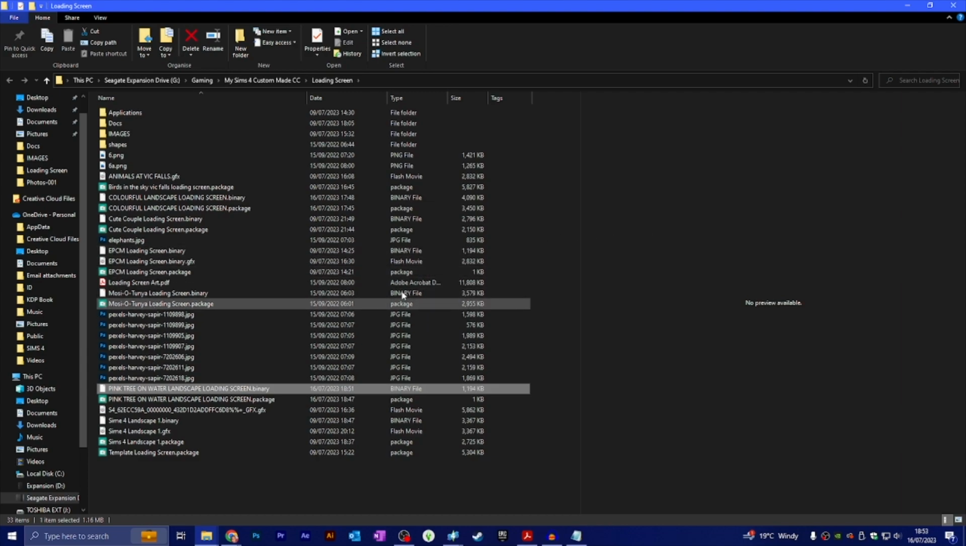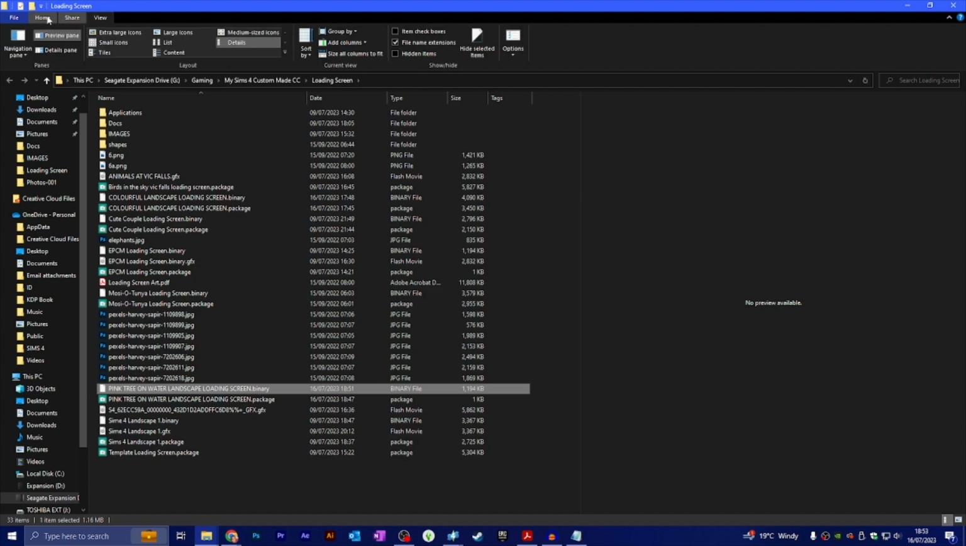Before I get to that, if you cannot see the file extension, you see how this says .jpeg, .package, .gfx, .binary. If you cannot see any of those, I recommend that you click on view. And when you click on view, on the panel, you're going to find a section that says show/hide. And so the file name extension should be checked. If it's not checked, that's the reason why you cannot see the file extension. So go ahead and check it so that you can see the file extensions.